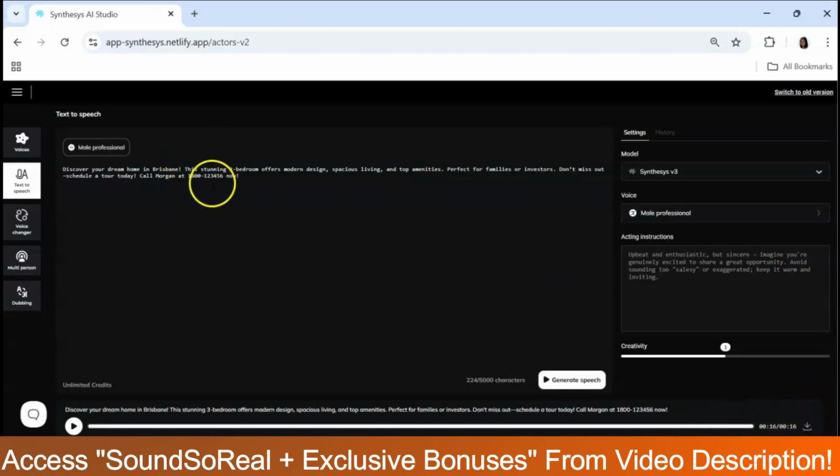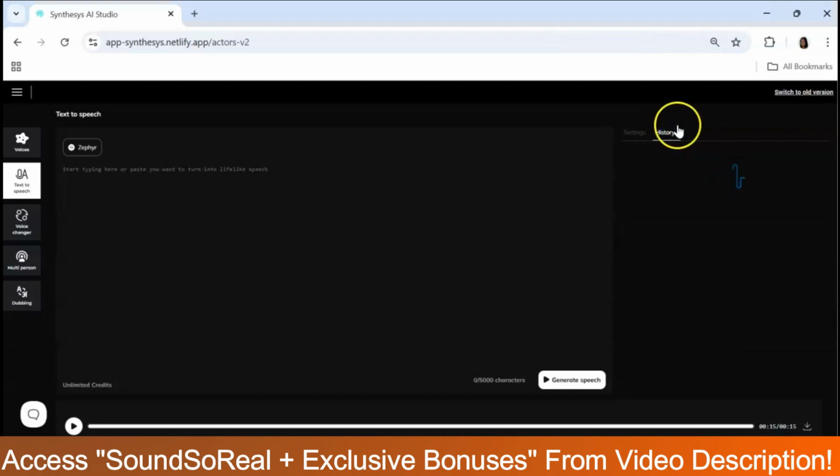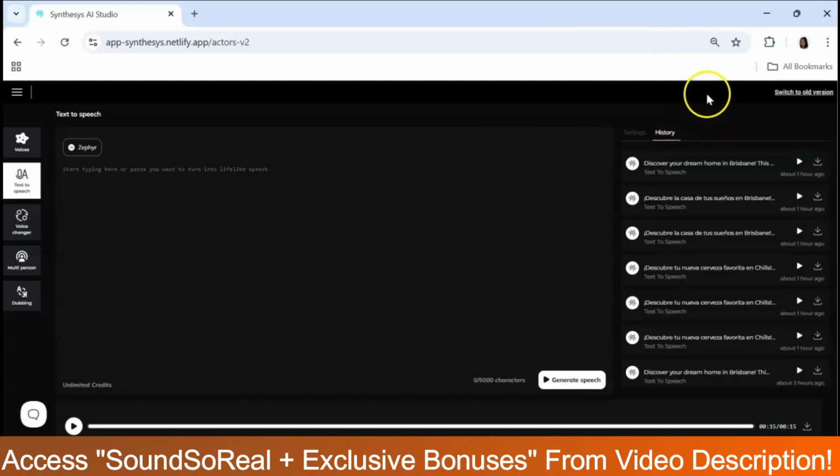Okay, now here on the bottom right part of the dashboard, you will see the duration of the audio. So for this particular script, it took 16 seconds. On the right side, you will see 2 tabs. First is settings and history. The history tab will display all the audios that you have created per feature. So for example, you are in the text-to-speech tab. All your projects for text-to-speech will be displayed under the history tab. So you can listen to it by clicking the play button. You can also download the voiceover using the download icon on the right.